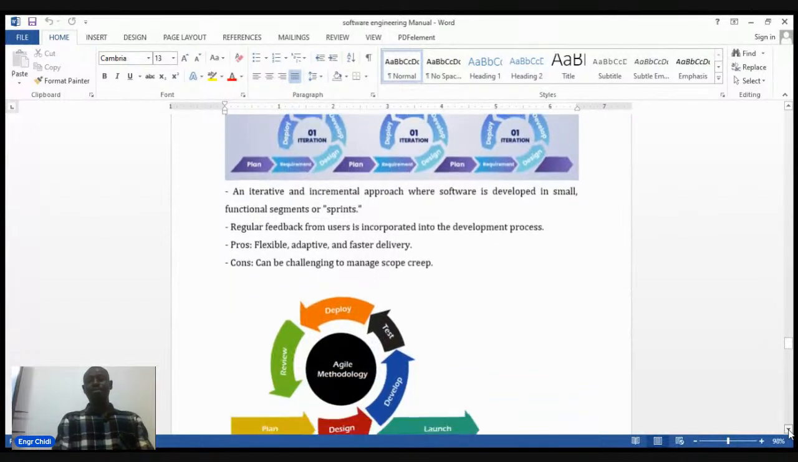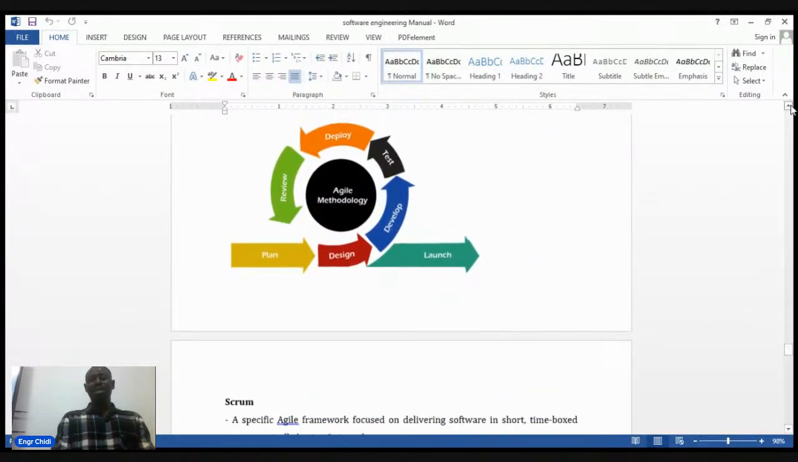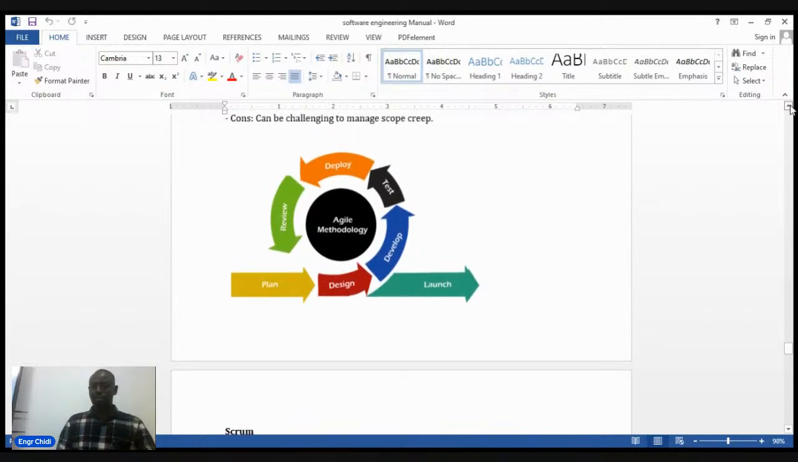Before you look at the big picture, let's look at the small one. Then we now look at how it works. In the agile method, you start from plan, you go to design, you develop, you test, you deploy, you review what you have deployed. That review is important because you have to monitor. Remember, we have produced the documents like the analysis document, the design document. You have these two documents.